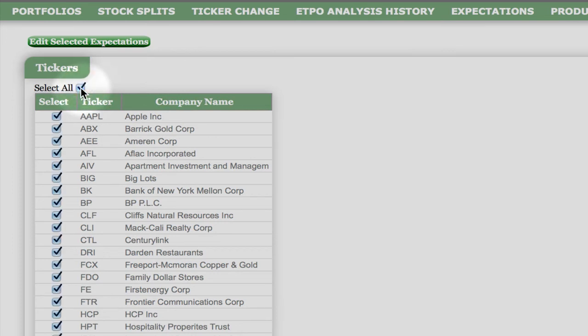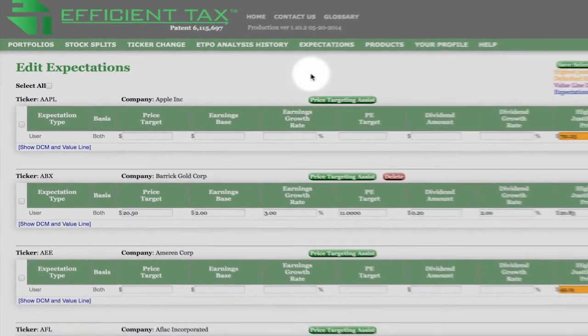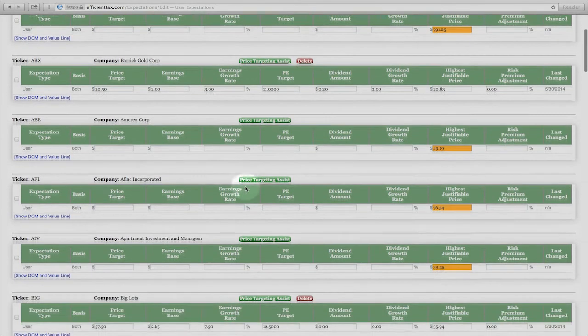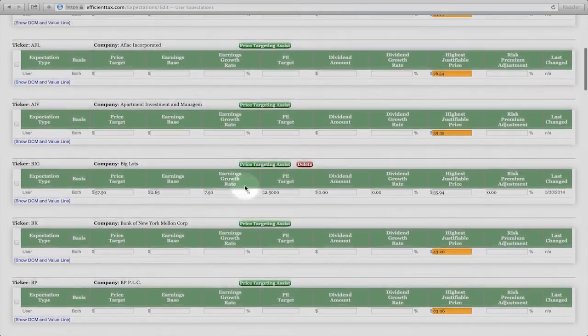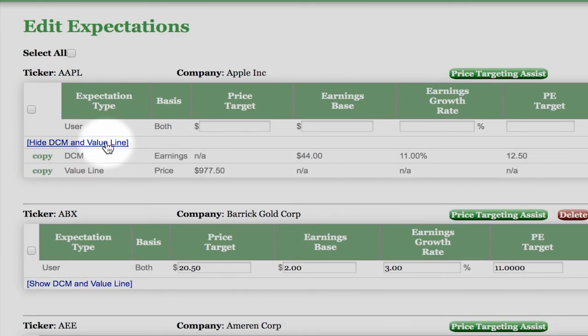An ETPO analysis is only as good as the forecasts used, so a user should take the time to review each stock in a portfolio for reasonable expectations. By clicking this tab, all stocks included in all portfolios are displayed alphabetically and may be selected for review. When all the stocks chosen to be reviewed have been selected and the Edit Selected Expectations button is clicked, all chosen company user expectations will be displayed, with the option of displaying both Value Line and DCM expectation sets if a user has subscribed to them.